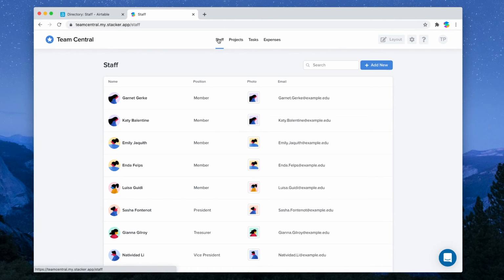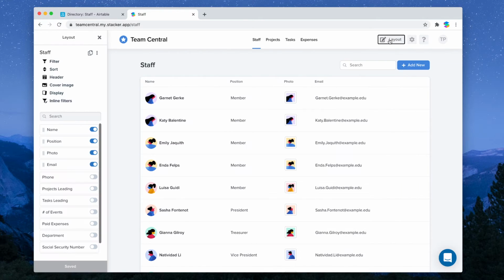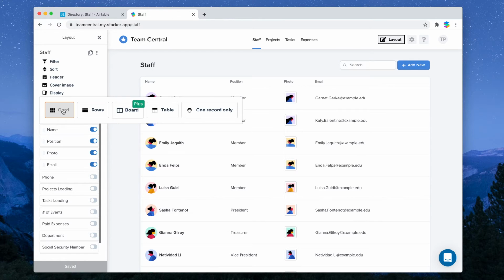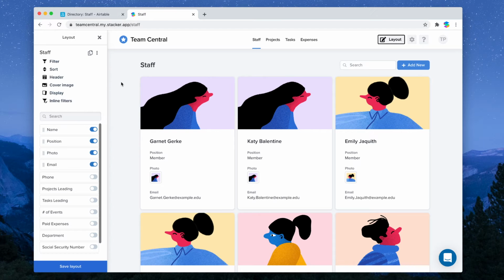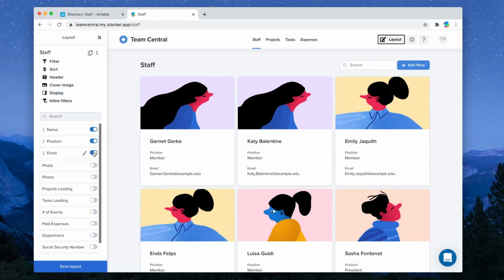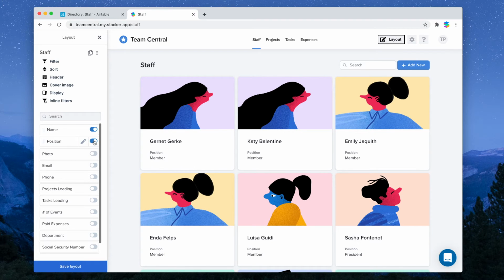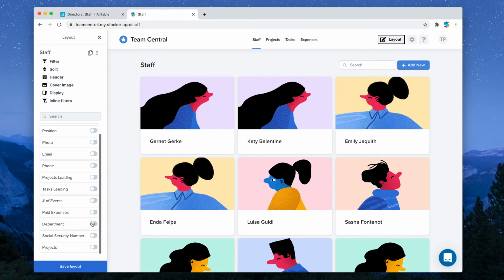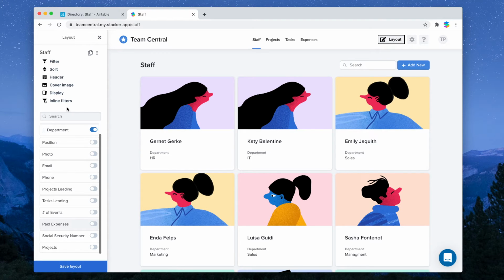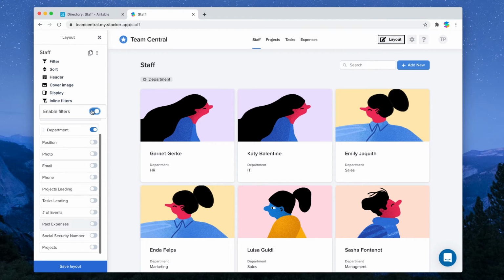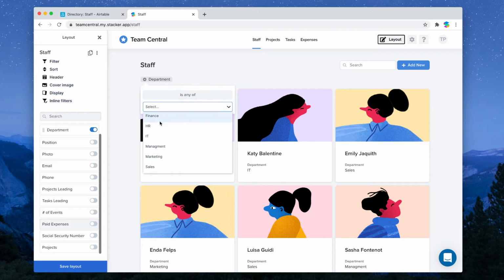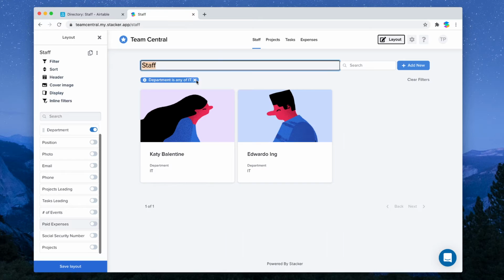So now that we've locked that down, let's go and make this layout a little more appealing as a staff directory. So we're going to click this edit layout button, and the first thing we'll do is turn this into a card display mode. I think this looks more appealing as a staff directory, and I think we can get rid of some of this extra information. So let's just put on which department everyone's in, and to make this even more useful, we can enable inline filters, which means that we can go and filter directly for only showing people in the IT department, for example.